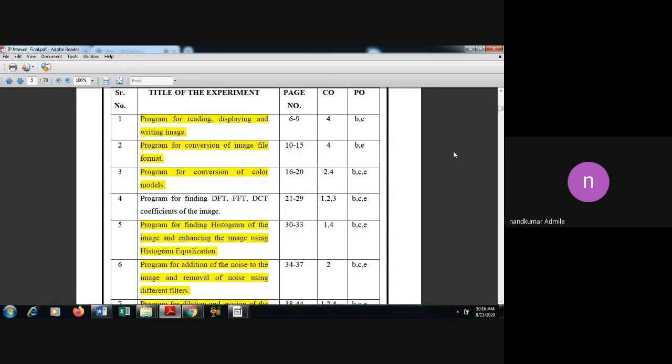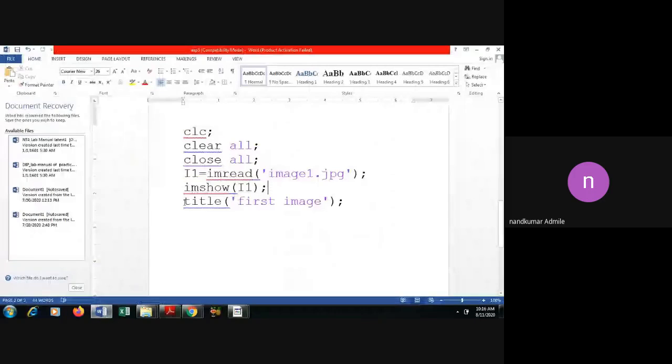In signal processing also, we can add signals, we can subtract signals, right? If we add the two signals, what will be the output? If we subtract the two signals, what will be the output? This concept we can study in your MATLAB software. Yes or no? Yes, sir.